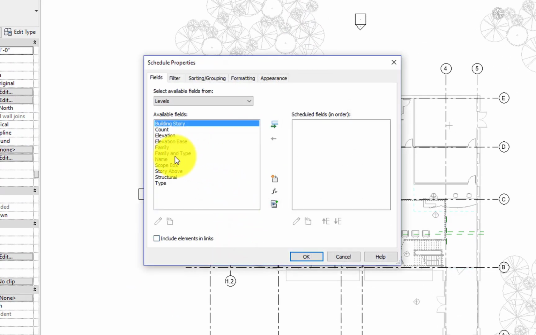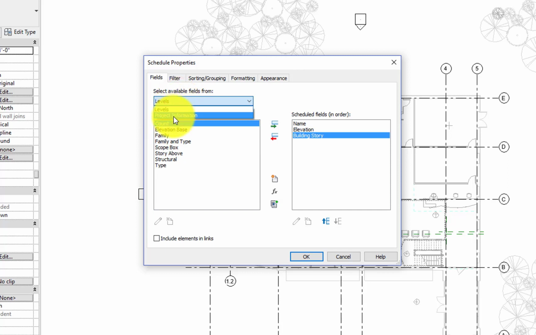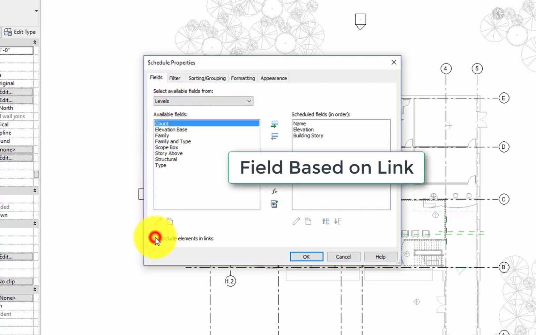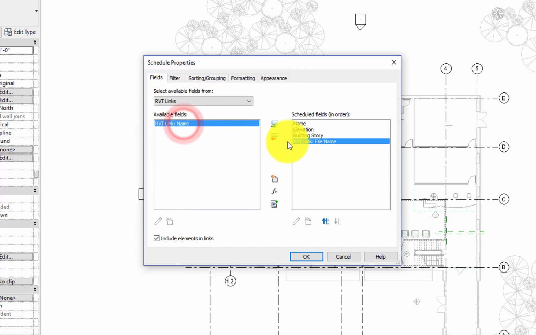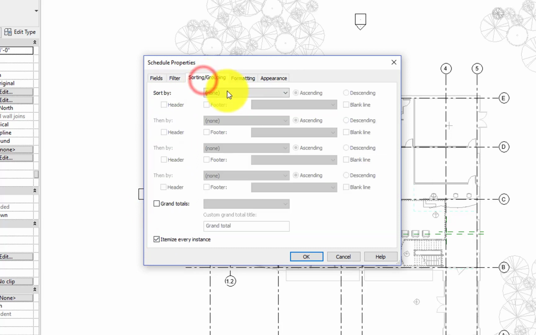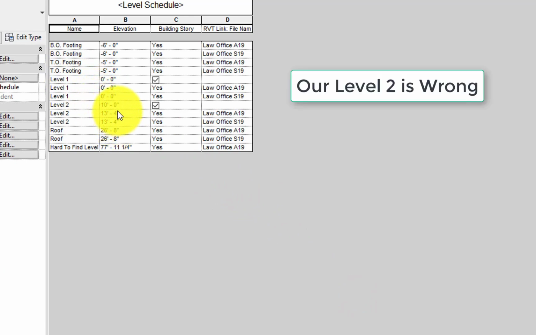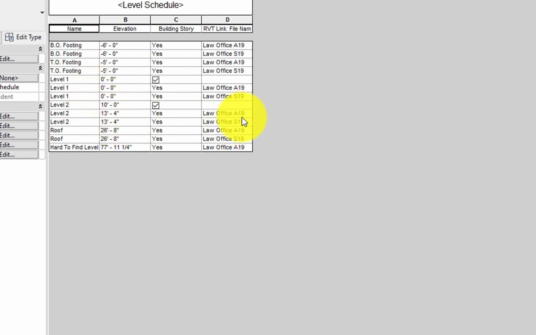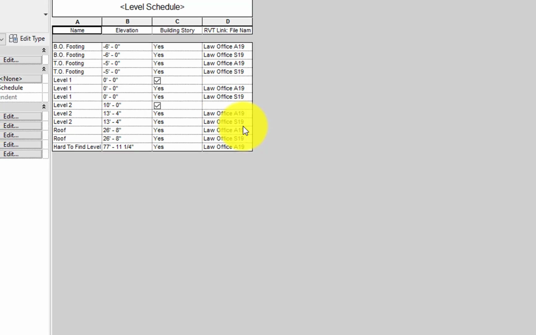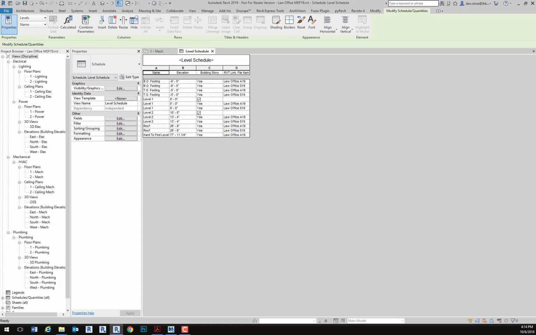We can create a schedule in our model that will look at all the levels both in our project, the architectural model, and the structural model. We just need to check that box right there, include elements in links. We can sort them by elevation and then click OK. So on the far right we can see which model the level is coming from. The ones that are blank are our model.